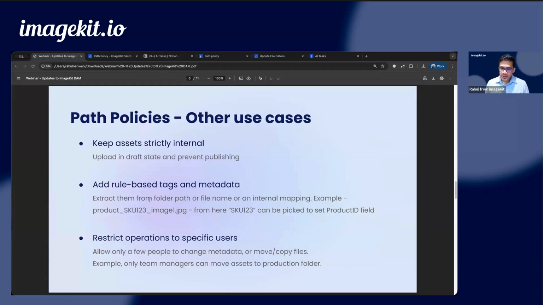The next common use case would be, since policies are nothing but just JavaScript functions, you can imagine that, let's say, a file name contains certain information about the product. Let's say you follow nomenclature like product_SKU123_image1.jpg, and within this, SKU123 is your product ID. You can use simple JavaScript to extract this product ID and set it as the product ID metadata field. That's just simple code that you need to write.